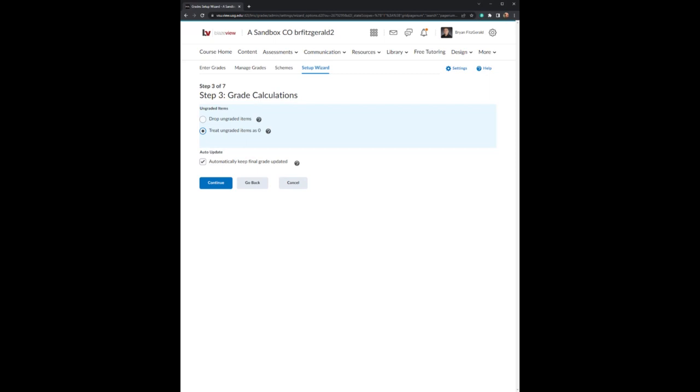So that's my preference. I think that's the most intuitive for the student. You're at 100% based on the work that's been graded so far. If you treat ungraded items as zero, it'll show that as 10% because they've gotten 100% on the 10% that's been graded so far.